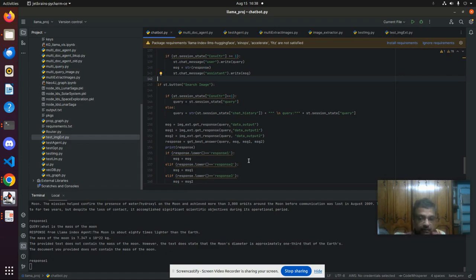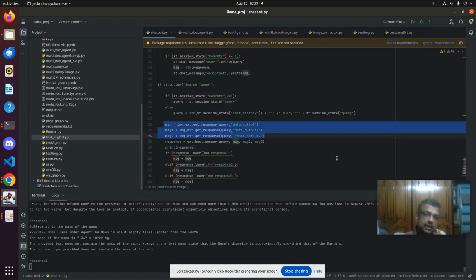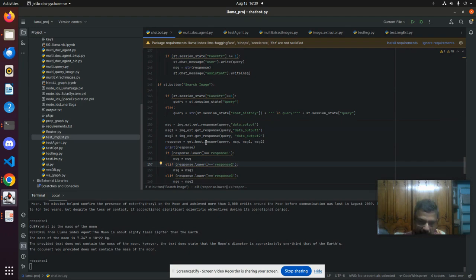So what I'm doing is I'm getting three responses from the three sets of images from the three PDFs, and then I'm passing them through an LLM, which in this case is OpenAI, to get the best answer. So as we saw, when I asked what is the mass of the moon, one document has it, so it gave the mass of the moon as this. The other two documents don't have the answer.